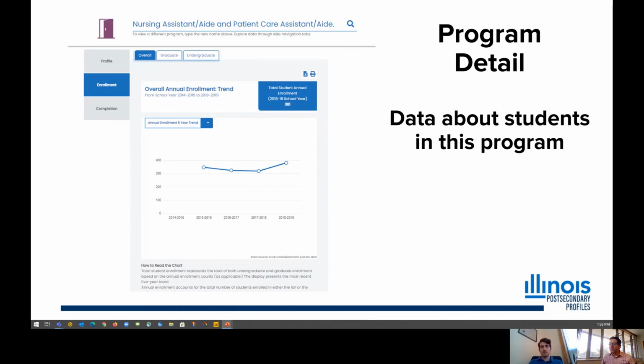In addition to the information that's displayed on the profile page, there is the enrollment tab, and that goes into further detail over the past few years about students in the program. And again, within these, there are additional layers of information. So if there are graduate and undergraduate programs, those are represented by the tabs at the top of the page. There's a pull-down menu. You can break down that enrollment even further, for example, enrollment by race, ethnicity, or by gender.